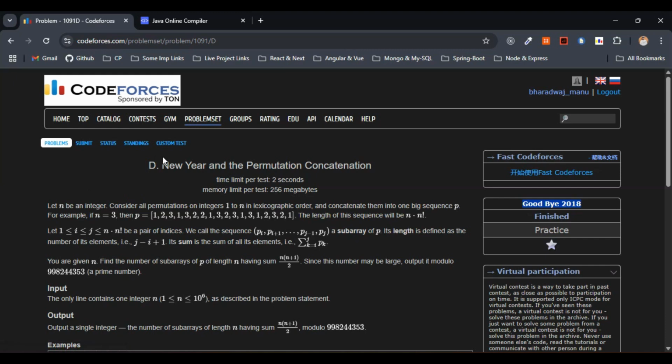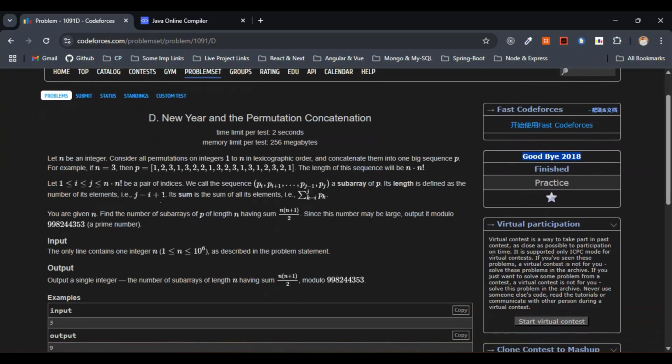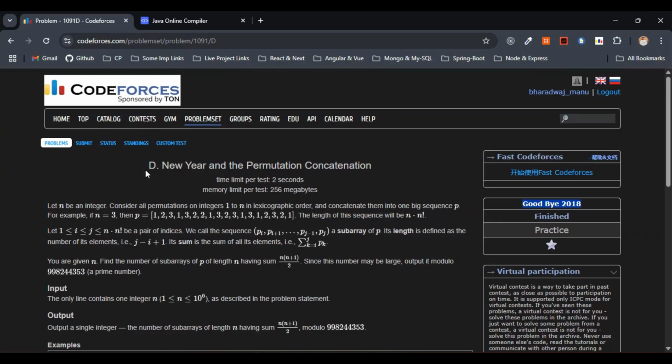You can just go through the question. It's very easy to understand. Let's do one thing: I'll summarize the question so that it will be easier for us to solve the problem. We have to count the number of contiguous subarrays of length n.